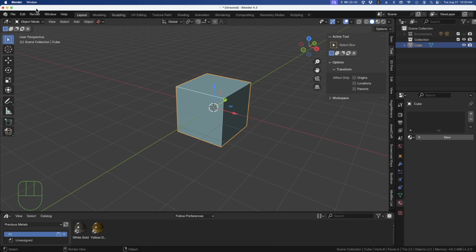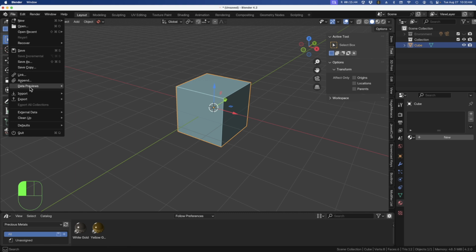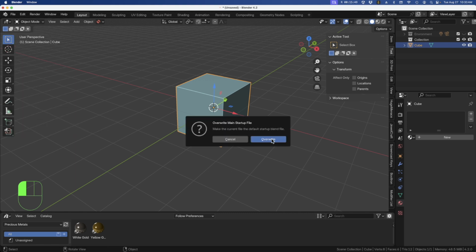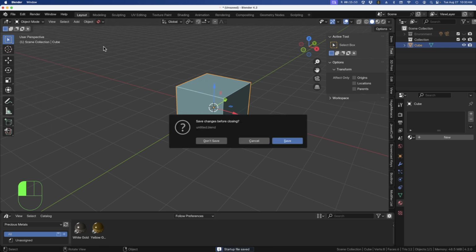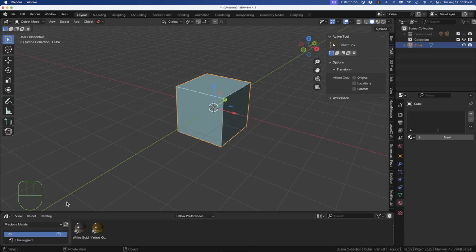With that done, I want you to come over to the File menu, come down to Defaults, Save Startup File, and then hit Overwrite. Every time you open up a new Blender session, you will be presented with this setup. So far, so good. If you followed along, you can see we've got our yellow and white gold materials here. And what we're going to do is get rid of this cube.